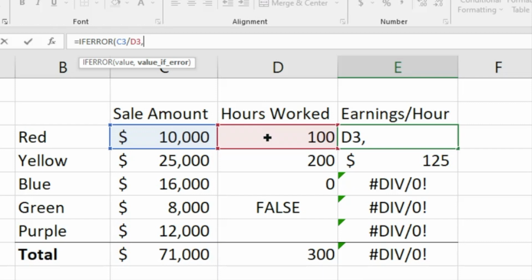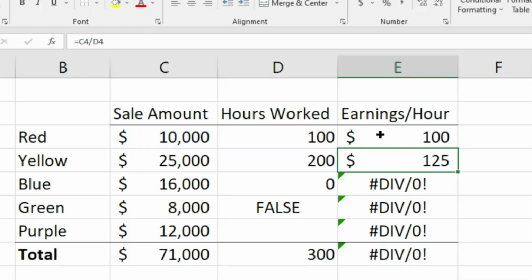And then now it's asking for the value if it is an error. So if you're going to get that error message, what do you want to show instead of the error message? So what we're going to do is quotation marks, and this is for text, space, and then we'll do another quotation mark. So anything that's in between those two quotation marks is what's going to show. So then I'm going to do a close parentheses, and this should complete our formula.